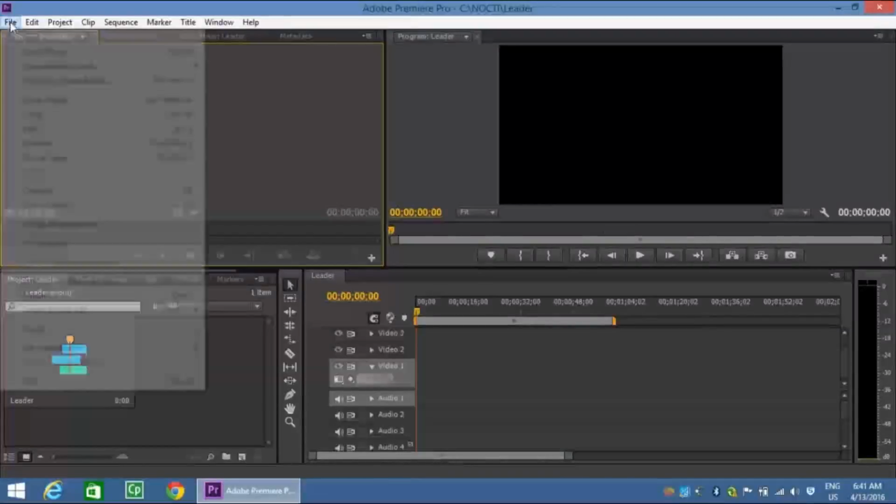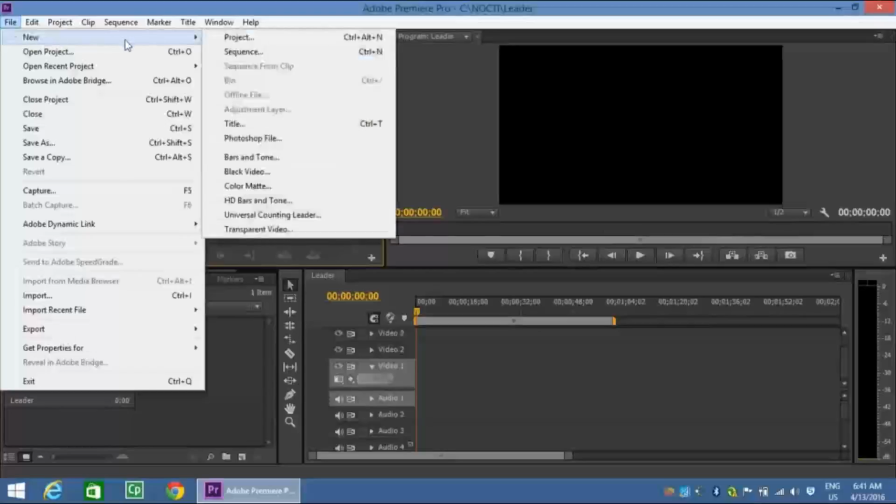If you go under File and New, you'll see from that drop down menu you have a number of choices, and down toward the bottom we actually have bars and tone, and slightly below that we have HD bars and tone. Standard color bars and HD color bars are slightly different, but you could use either one because most places will be able to calibrate using either set of color bars, and most places are actually accustomed to using just standard color bars, which would be the bars and tone. For the sake of this example, we're just going to use standard color bars.